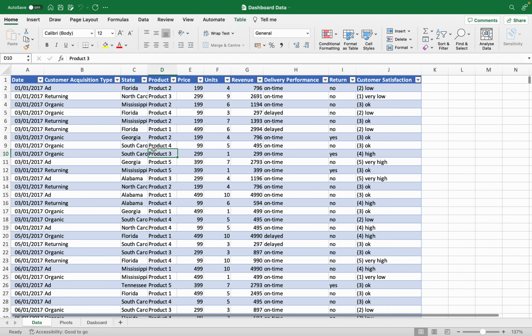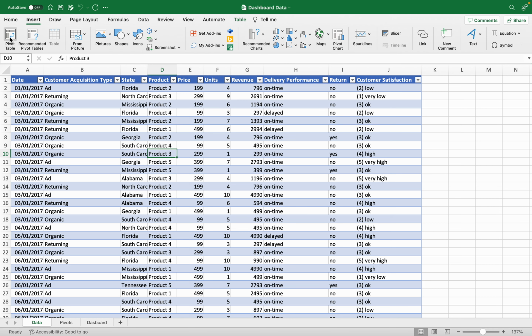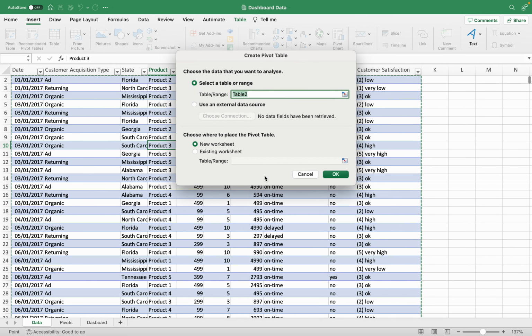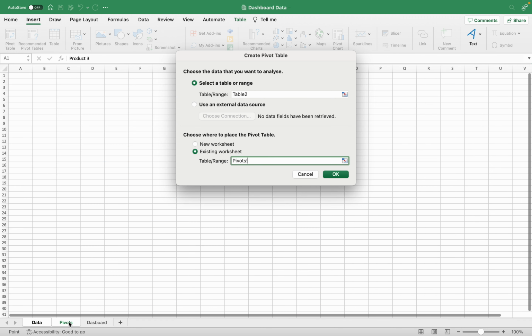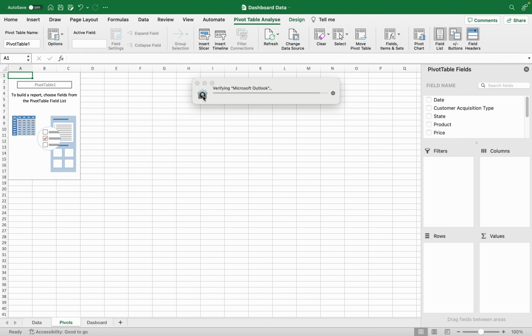So data, let's insert the pivot table. I'm going to create it in an existing worksheet, because I've created our pivot table here, and I'm going to just start it at A1 and then click OK.